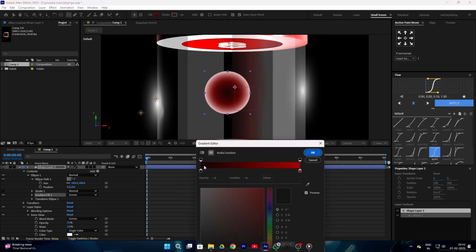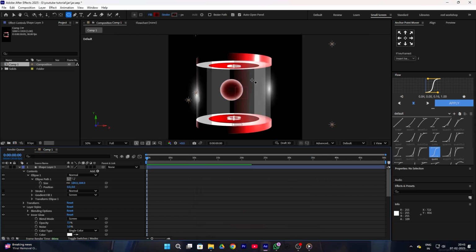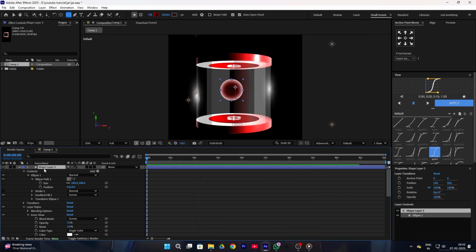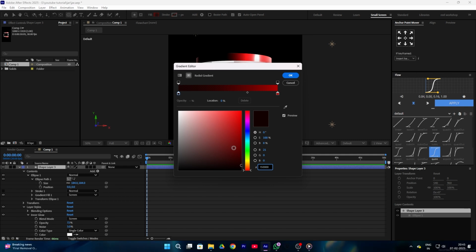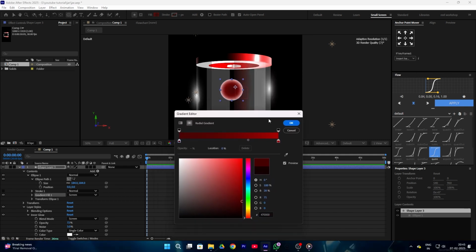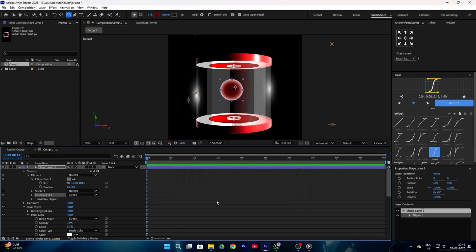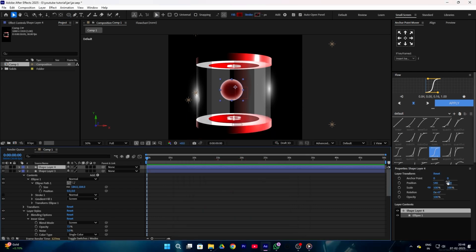And let me drag this midpoint a little bit more, kind of like this. And I feel the black color is too dark, so we simply change the black color to a dark red color. Something like this. I think this one looks good. So yeah, simply duplicate your shape layer and this one is our character body.